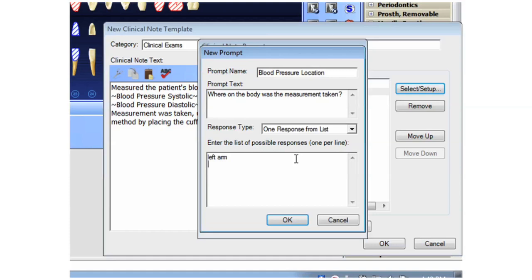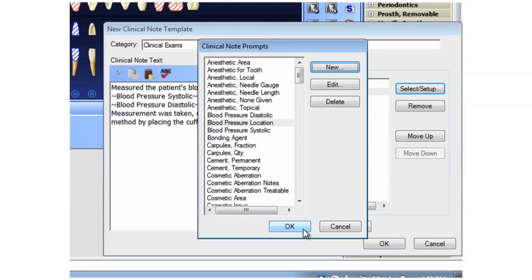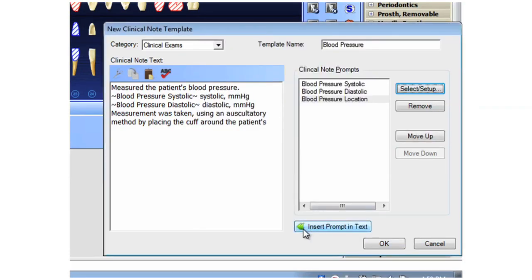Left arm, right arm, left ankle, right ankle, and maybe sometimes you just want to put it around their neck and squeeze hard. No, we don't want to do that. But anyway, for a joke, we'll put it in there. We'll click OK. We'll insert that into our text as well. Then I'll put a period at the end of the sentence, and my prompt is complete.